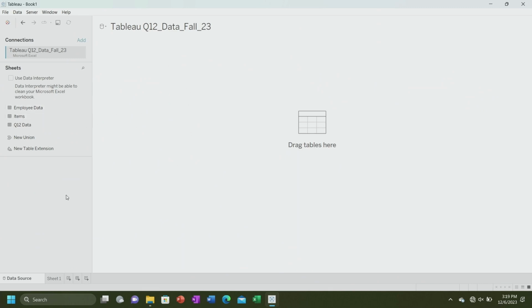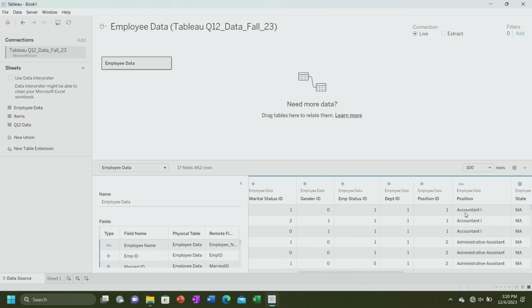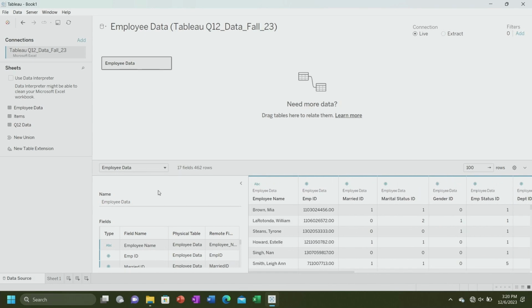So now we can see our sheets from our Excel file right here on the left side. Now we're ready to link our data tables, and we can see in the center it says drag tables here. So that is what we will do. We'll click on the first thing we want to link, which is employee data, and drag it over. Now it's here, and it brings up a little preview on the bottom, so you can look through to make sure that's the right one.